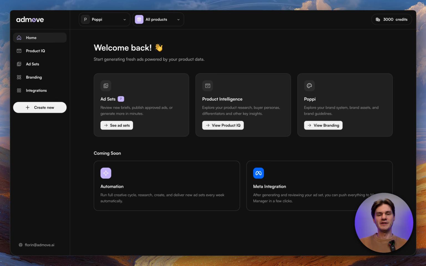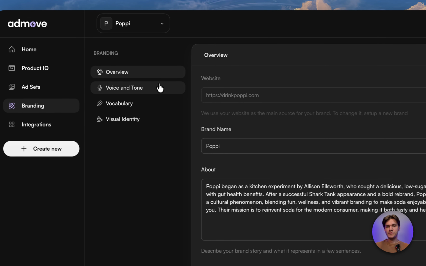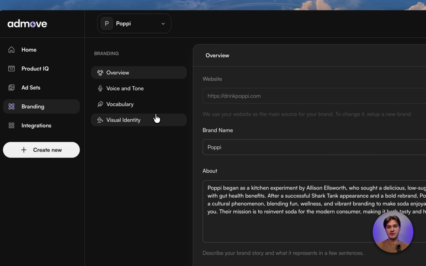So, your brand profile. This is what makes sure every ad AdMove creates sounds like you. It keeps everything consistent, whether you're running one campaign or 20. Let me walk you through it. Head to your dashboard and click Branding in the sidebar. Here you'll see 4 tabs: Overview, Voice and Tone, Vocabulary, and Visual Identity.